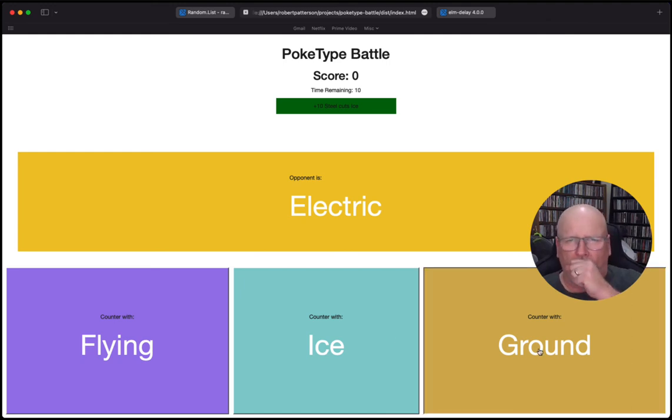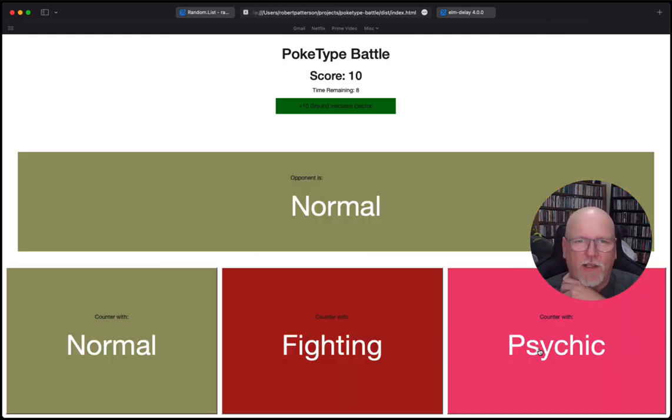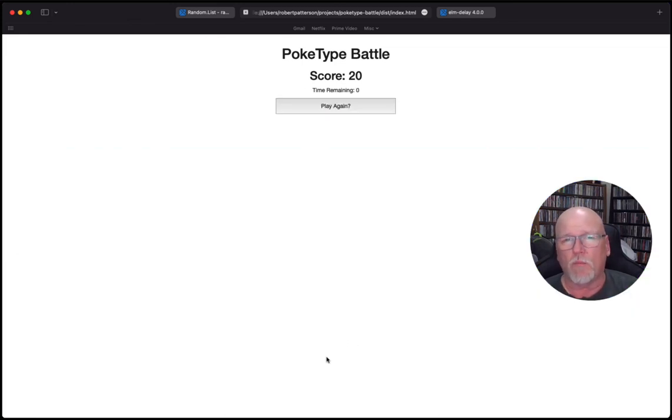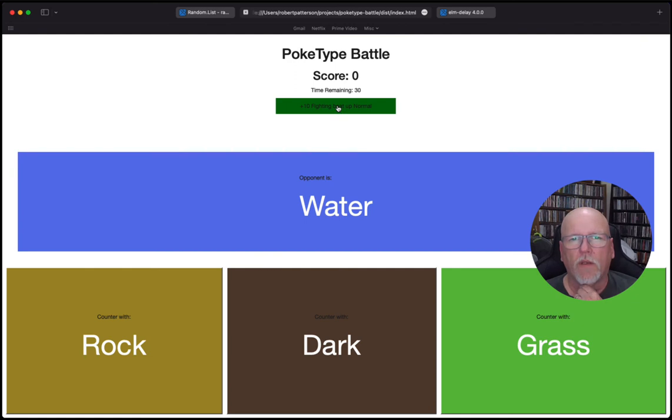Ground beats electric. It insulates. Normal. Can always fight normal. And okay, 2 seconds remain. Boom. Okay, so score is 20. Time remaining 0. If we play again, the score should reset to 0 and time remaining should hit 30. Boom. Okay, that's looking pretty good. I think in our next one we'll maybe make the summary look a little better, but other than that, we're almost done.